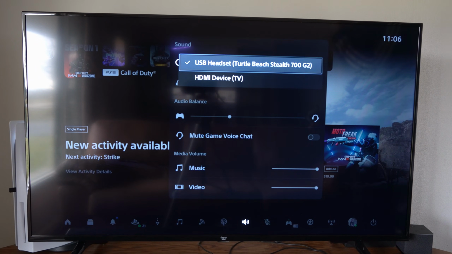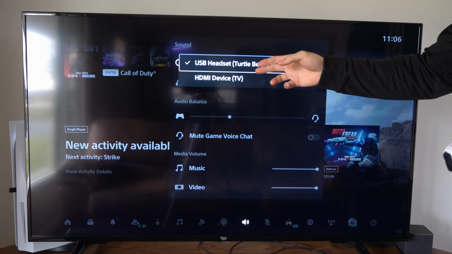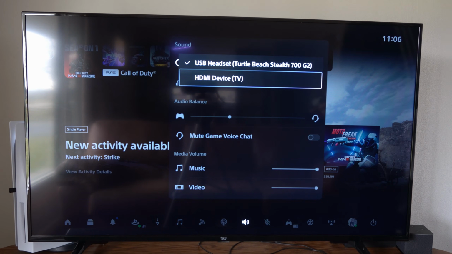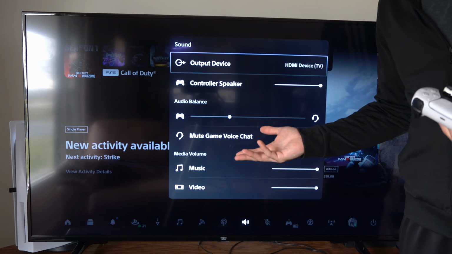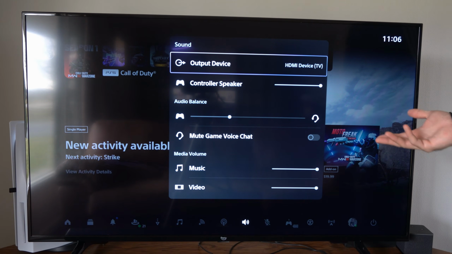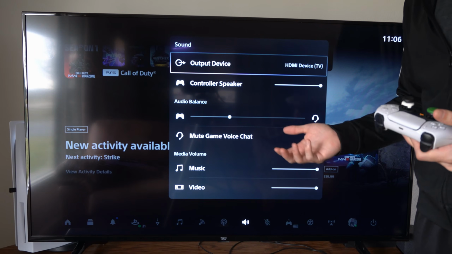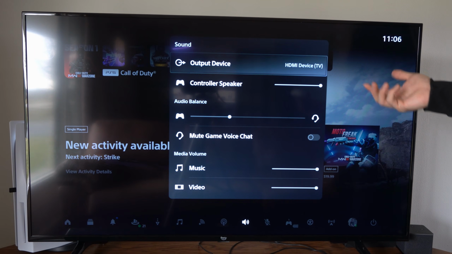Select this. And you can see I can switch from my headphones, my Turtle Beach Stealth 700s, and I can switch it on over to the TV. And once I do that, I'll hear the audio come through my TV speakers. And this could be nice if you're playing a single player game all of a sudden, and you're playing Call of Duty before you need a headset.